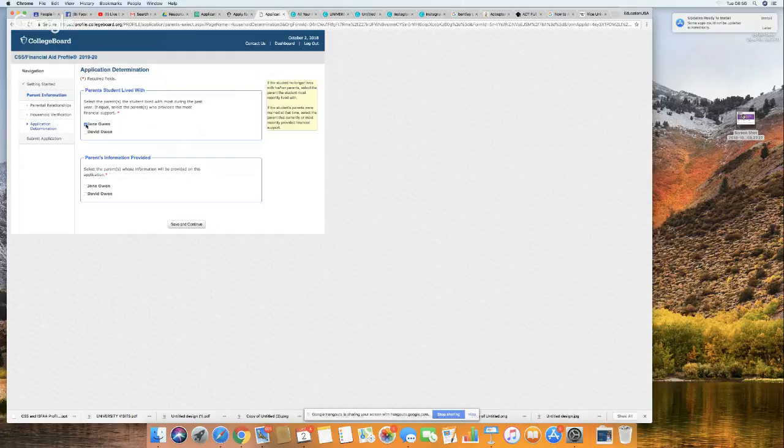Right. And then you see a box pops up. If the student no longer lives with his or her parents, select the parent that the student most recently lived with. And if the parents were married at that time, select the parent that currently or most recently provided financial support. So select the parent whose information will be provided on this. Because I lived with my mother, I'm going to provide her information. You see another box pops up with some information.